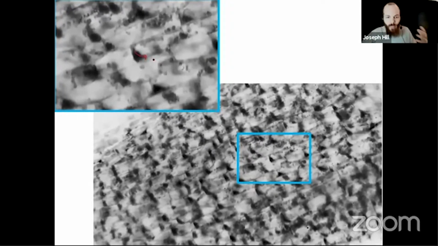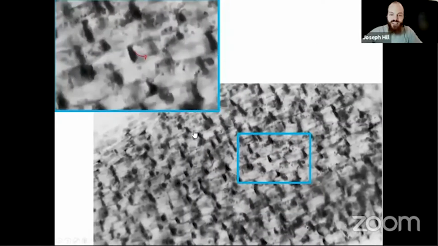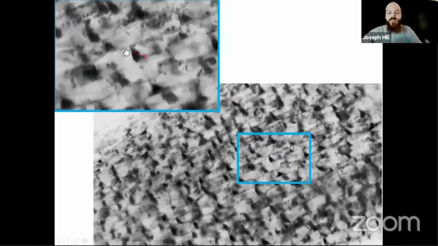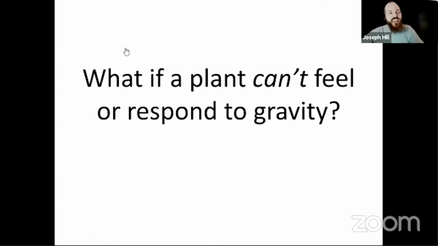But what do you think would happen if a plant couldn't feel or respond to gravity? That would be an interesting thing. It'd kind of be the same as being in space where there is no or little gravity. And this is the kind of question we ask a lot of time in science. When we're trying to understand how something works, we first go, well, what happens if we get rid of a piece of it or break a part of it?